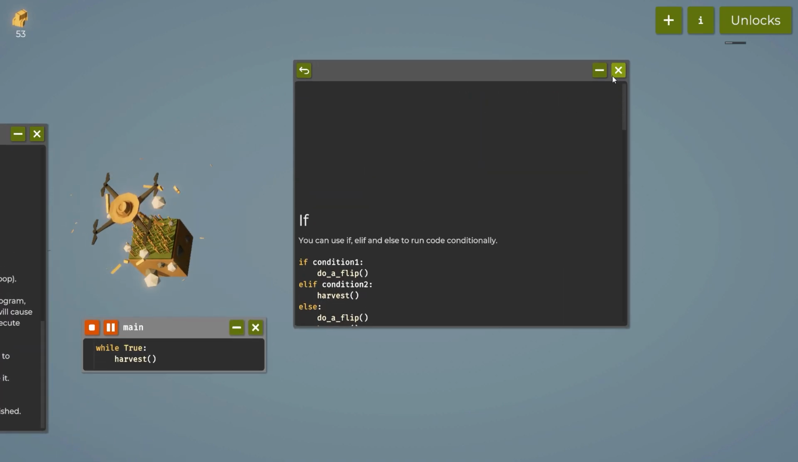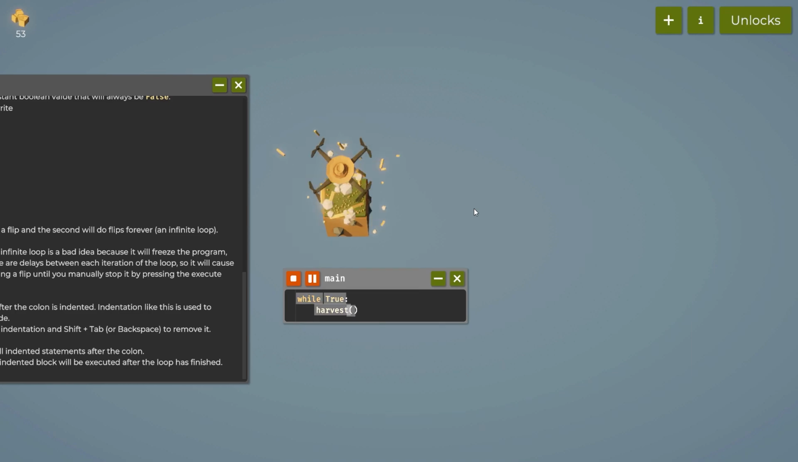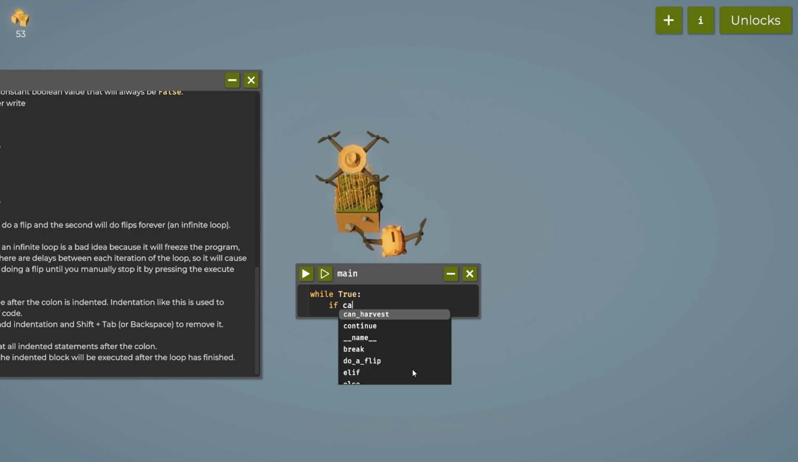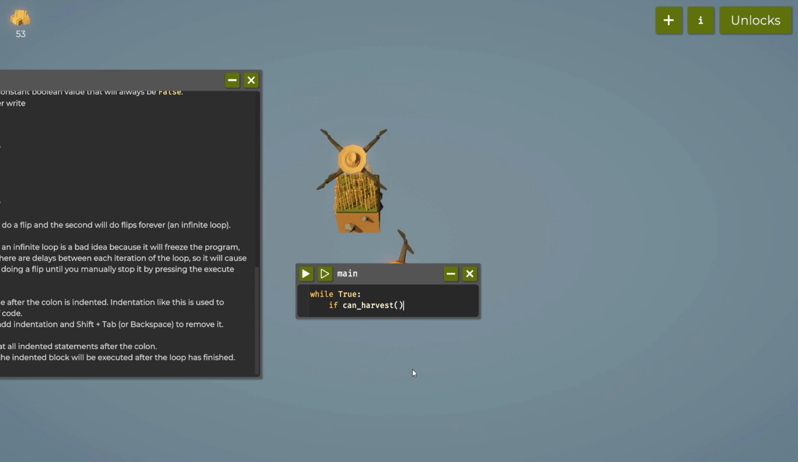But anyway, what we need to do in here is we don't want to keep harvesting all the time. I'm going to stop this because we're not harvesting anything anyway. So instead of just harvesting, I'm going to say while true, because I want to keep this as an infinite loop. Now again, people might have different opinions, but I've actually tested a few things out, and it's better to have this run continuously, and then inside we can say if can harvest, right?